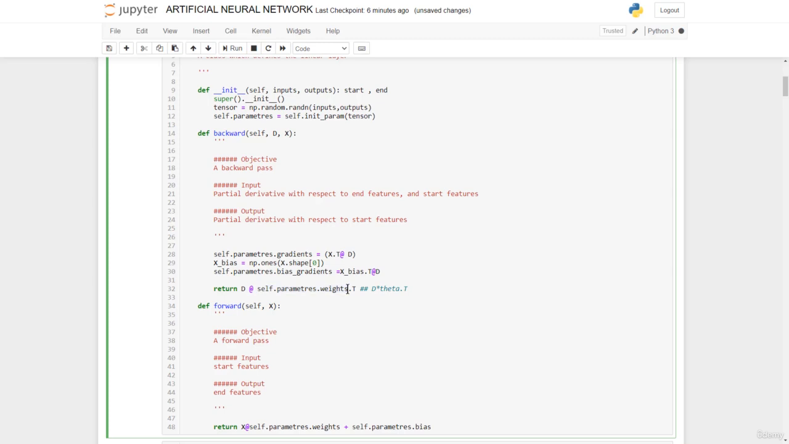Now, what is theta? Recall that we had defined these parameters. So we have this parameters dot weights. So basically theta is the weights transpose. So we have d times theta transpose. And then for the gradients, that is the partial derivatives of the loss with respect to the different weights, we have this self.parameters.gradients, which is x transpose times d, as we had seen in the slides.